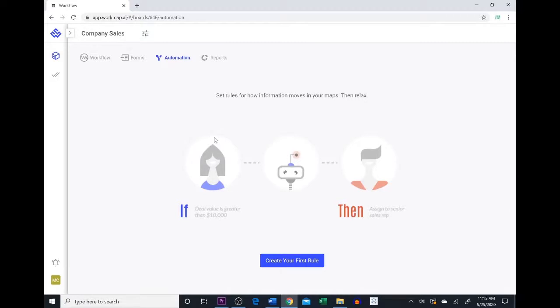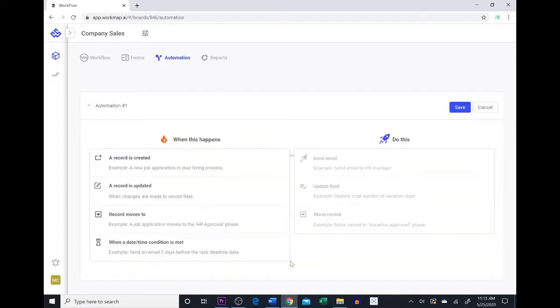So now that we're here, we can begin creating our automations. To do so, we select this Create Your First Rule button. The automation structure is very simple. When this happens, do this. On the left side, we have our triggers, and on the right side, we have our desired actions. Our triggers are when a record is created, when a record is updated, when a record moves, or when a date/time condition is met. Our desired actions are sending an email, updating a field, or moving a record.